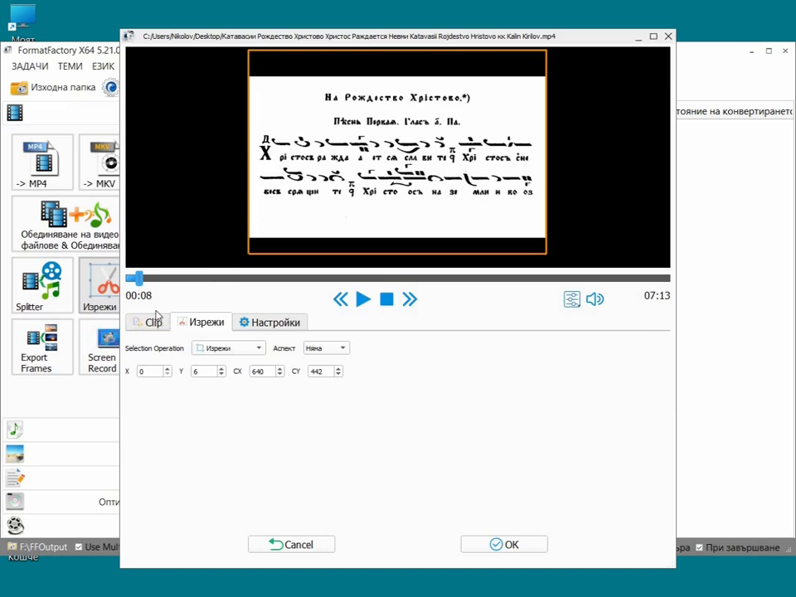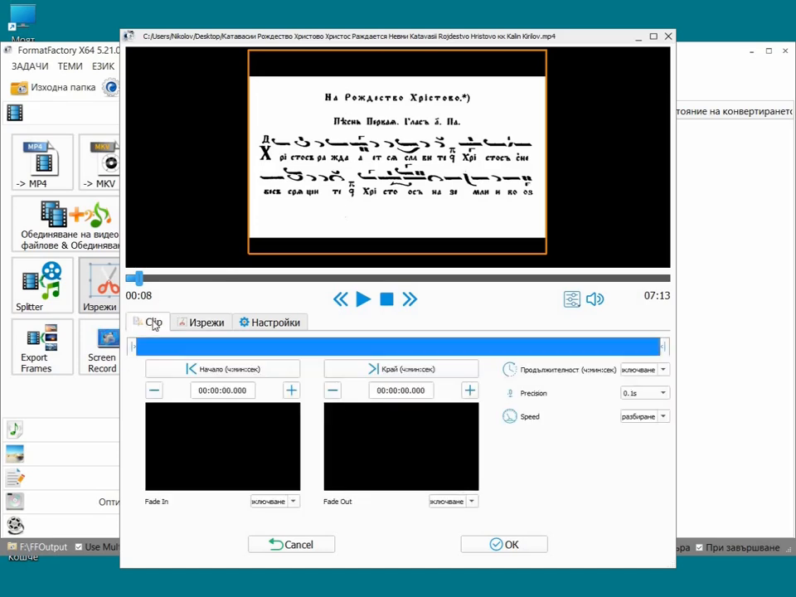That's it. So here you see, with this you mark, and if you want to cut a part, you go to a clip and here you have to select the beginning and the end. Here it starts.